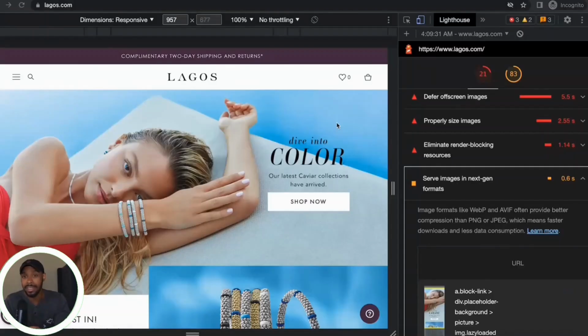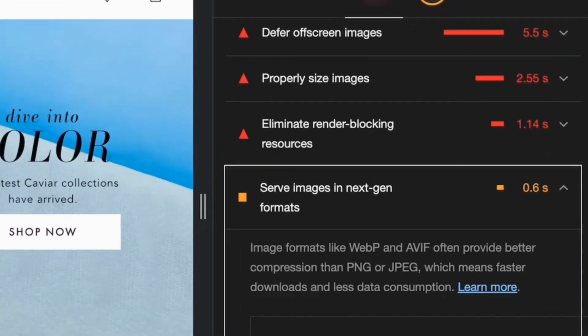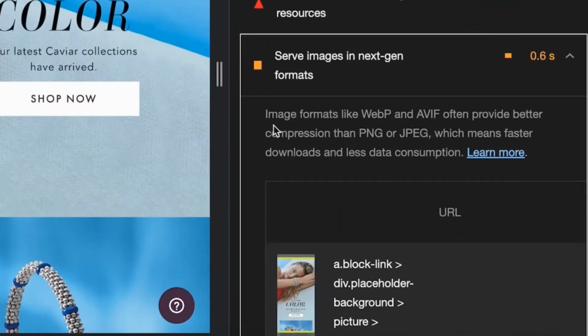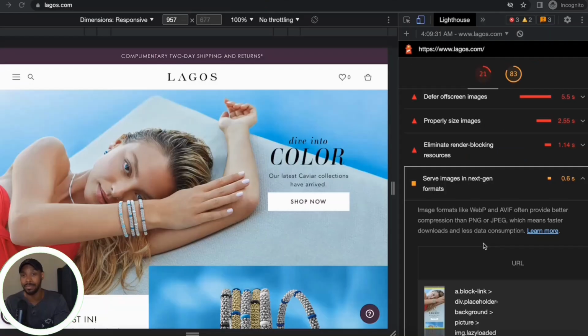So let's take a look at the last item in the Lighthouse test, and that is serve images in next-gen formats. If we take a look at the description from the test, it says, image formats like WebP and AVIF often provide better compression than PNG or JPEG, which means faster downloads and less data consumption. This essentially means the browser can download the images faster and serve them faster.